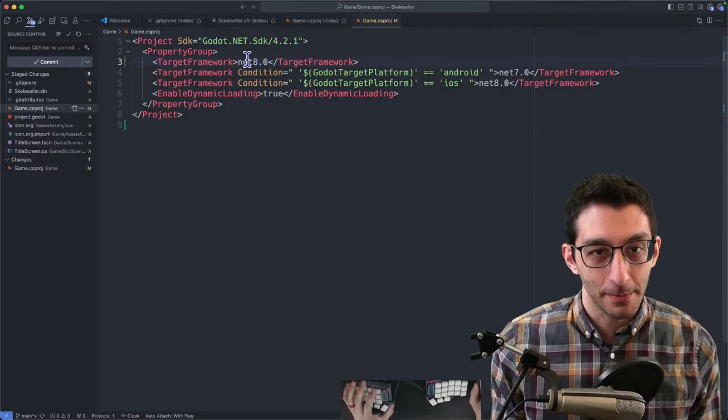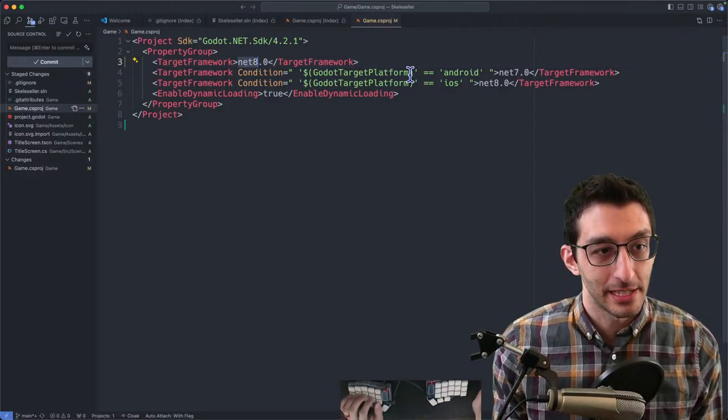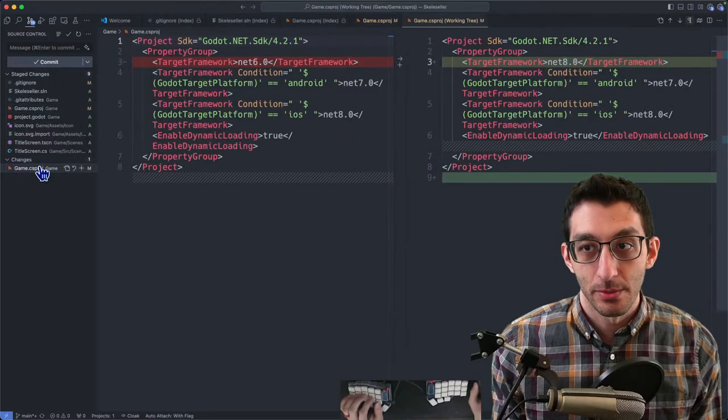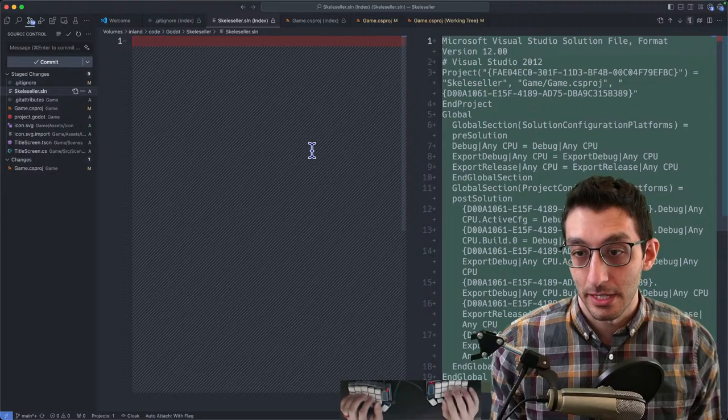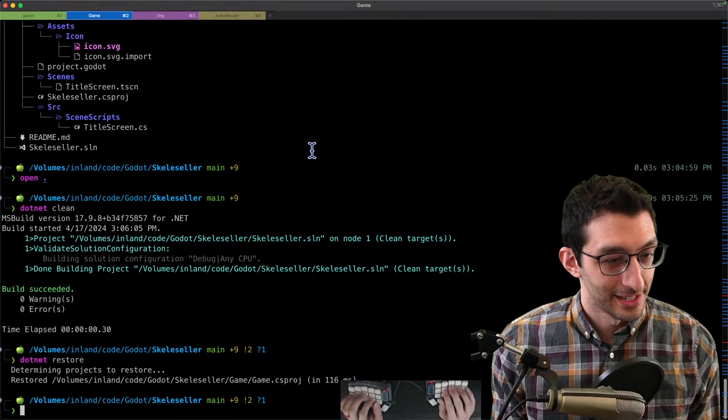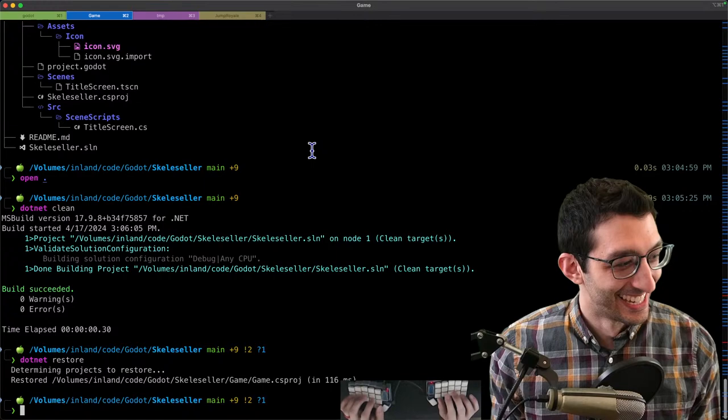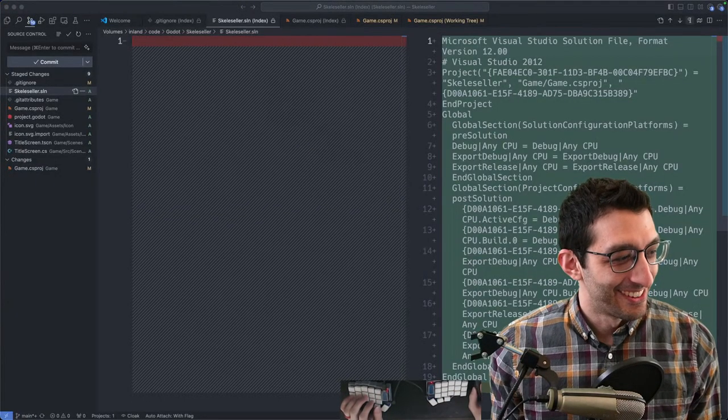So I don't just upgrade this to 8, right? I got to go do something else now too. And presumably, does the solution need to change at all? Probably not, no. Wait a second. All right, sure. I will wait 1 second.